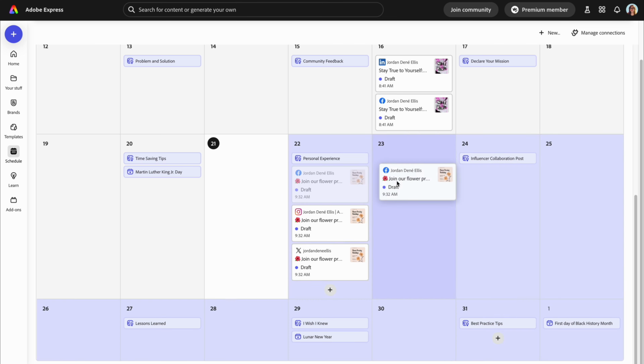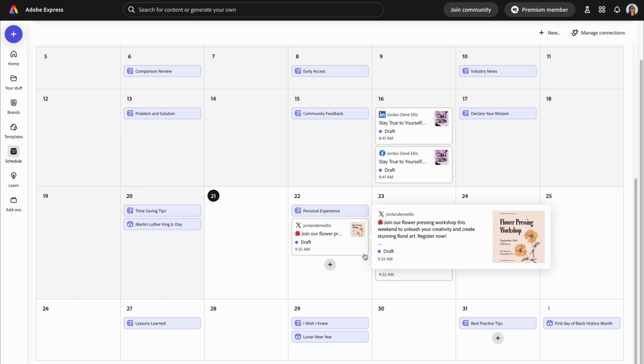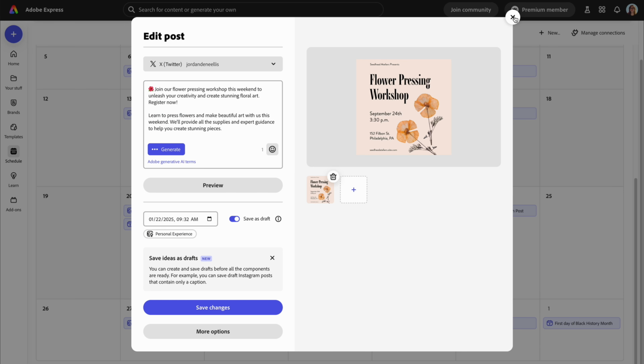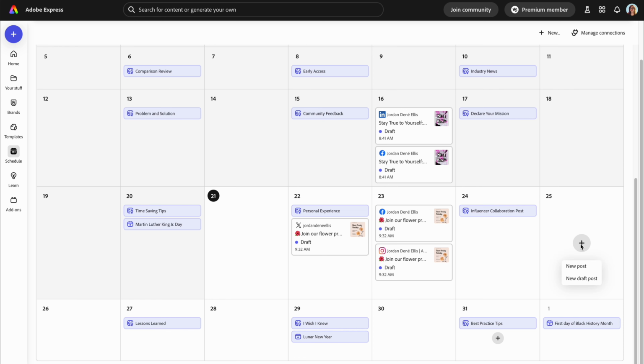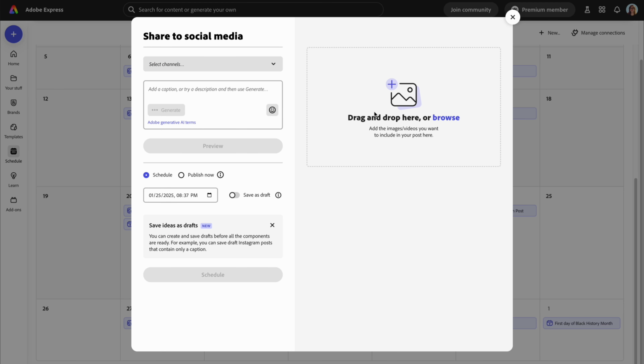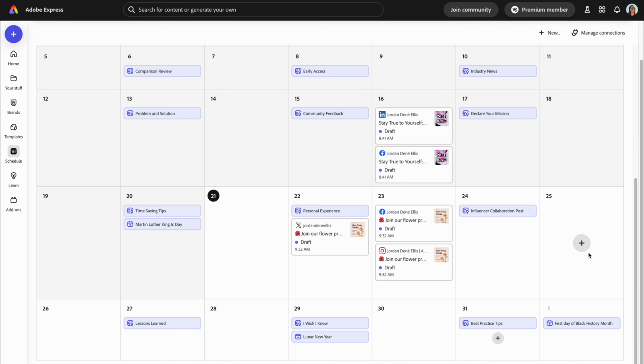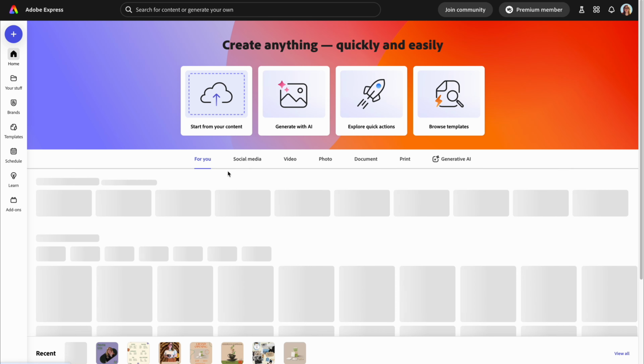And then of course with my post, I can move things around, click in and edit anything. And you can also upload content directly from your phone or desktop. You don't have to only use Adobe Express projects here in the calendar. And the calendar is completely free. So there's no limit to number of posts that you can make. Anyone can try this out for free, which is really great.